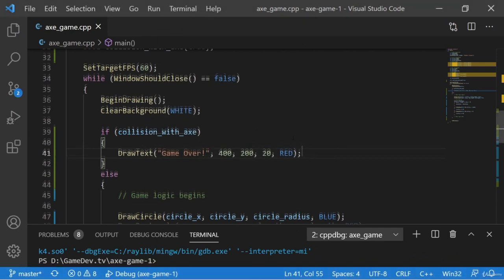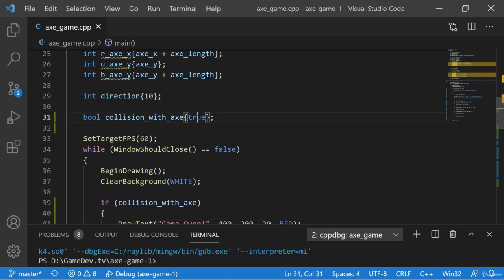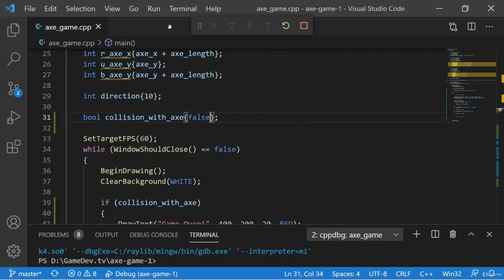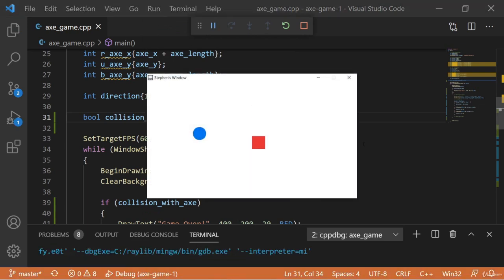Now what happens if we initialize collision with axe to false? Well, let's find out. Run and start debugging. And we have our circle and our axe.